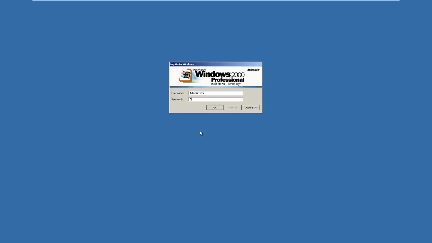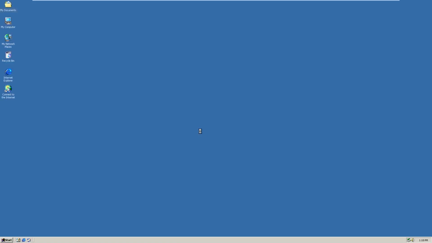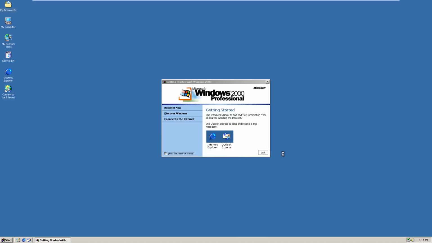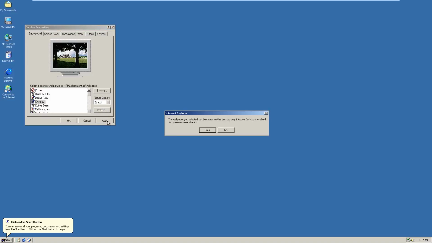Alright, so it's finished booting up. Now we're going to log in and double check and make sure everything's all set. Although it does sound like it. I'm going to right click. I'm going to change my desktop background and see how that looks. How about Chateau? It's going to look a little disoriented, but oh well.